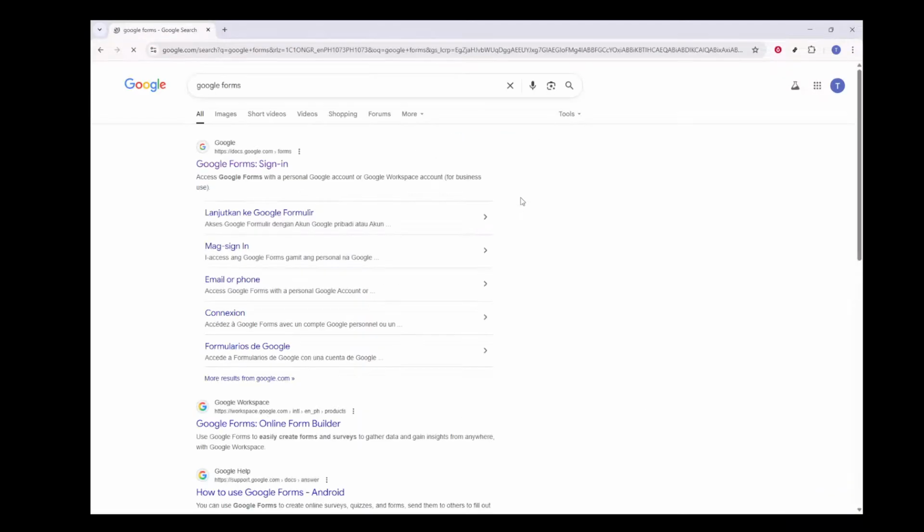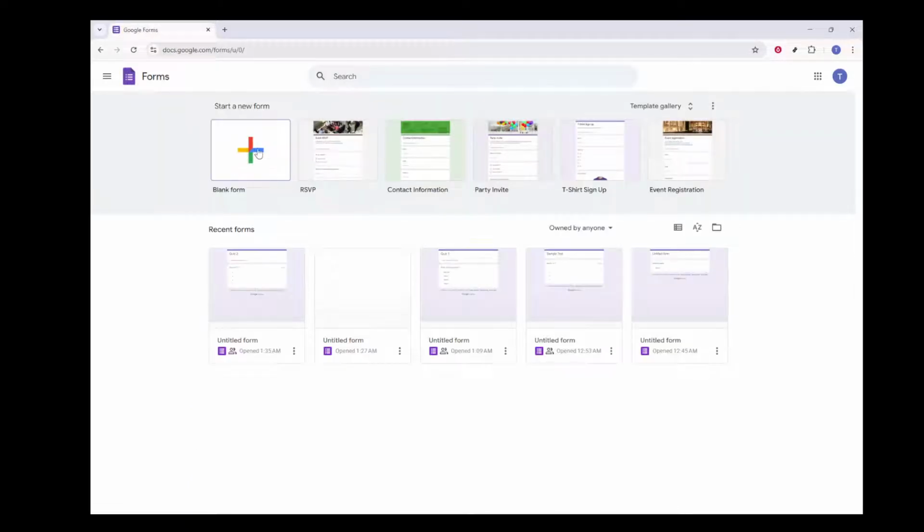First, you need to navigate to Google Forms by opening your web browser and heading to the Google Forms website. You can search for it via your usual search engine or, if you prefer, simply go to the URL directly. Once there, sign in if you haven't already.